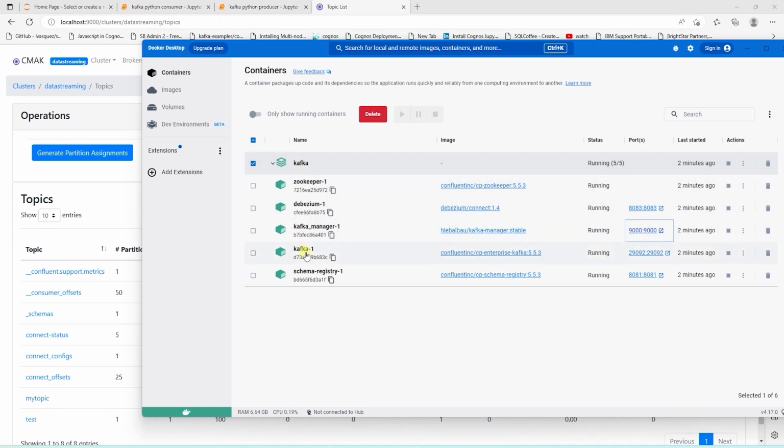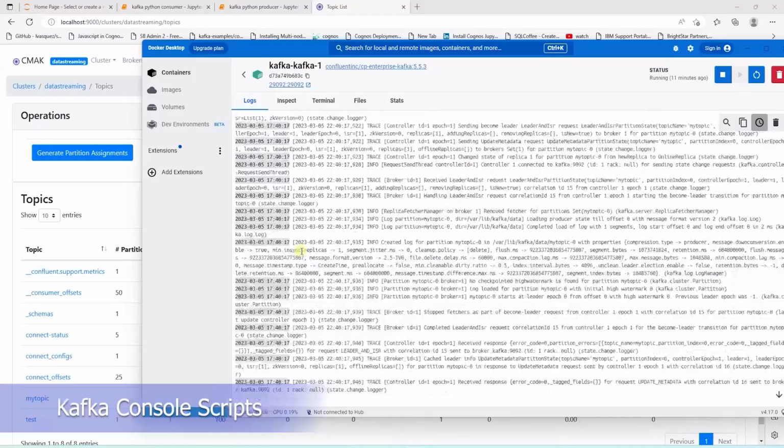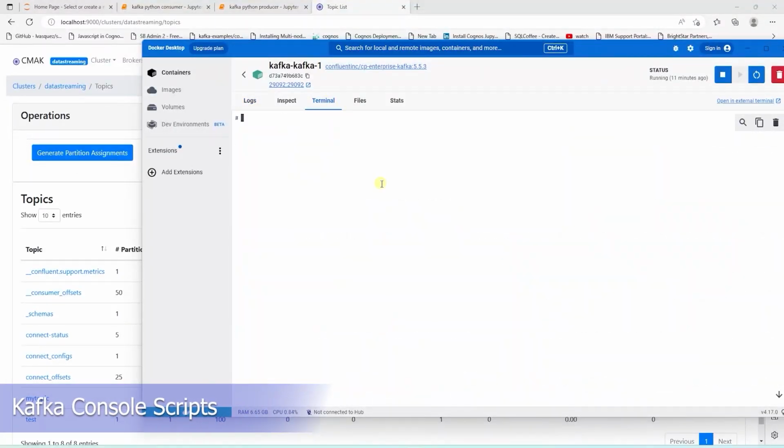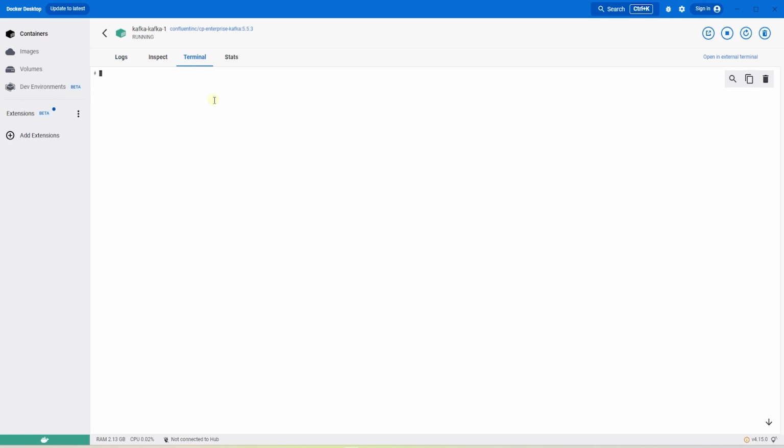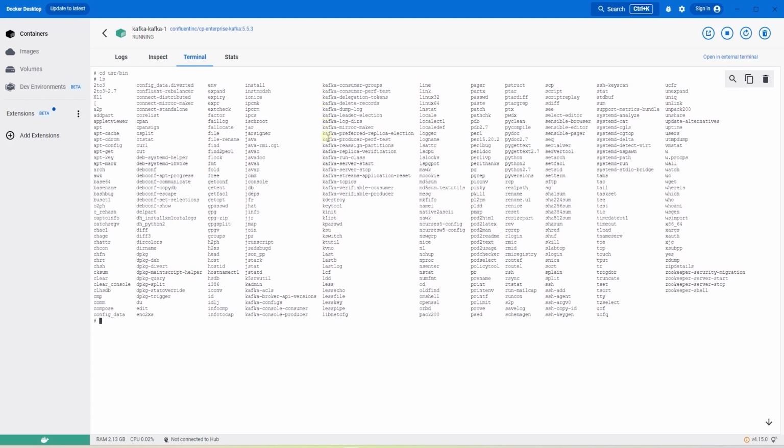We can also view the topics and the messages from the command line. We can open the Docker Desktop application and click on the Kafka container. And here we can access the terminal. All the Kafka producer and consumer scripts are located in the usr bin directory. So we can change directory to this location. We see the Kafka files here.